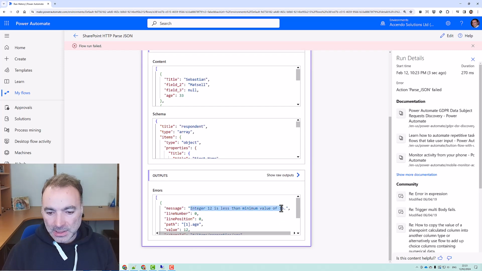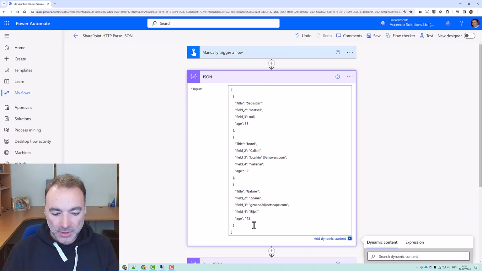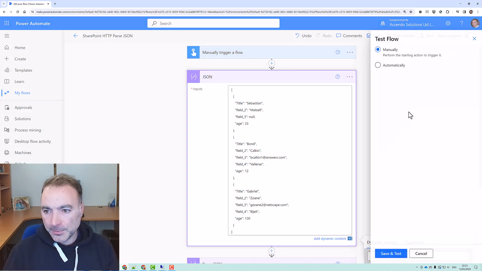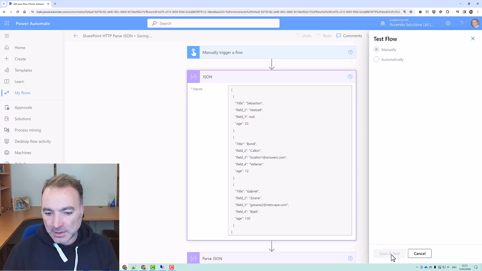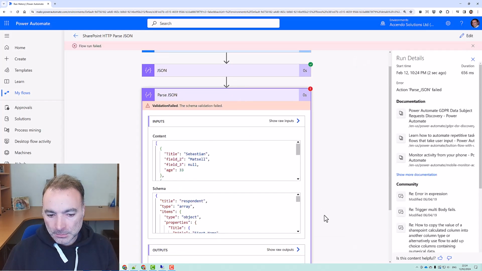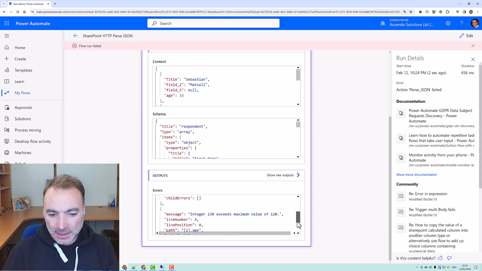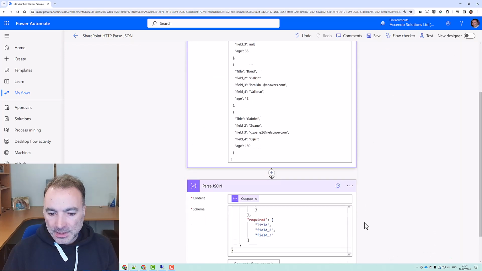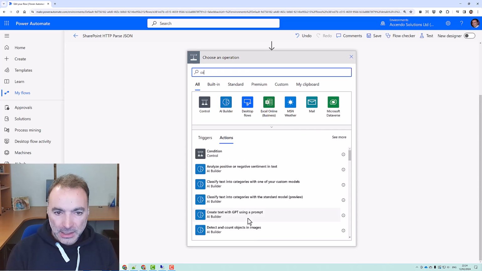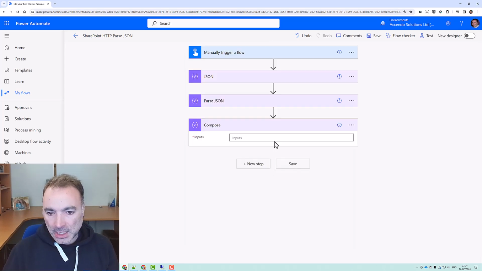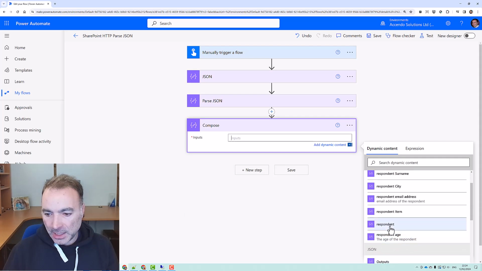So integer 12 is less than the minimum value of 16. And if I had changed this one to be 130, this one would also fail. I don't know if we'll see it because it'll only show the first failure. Yeah, integer 12 is less than the minimum, and also integer 130 exceeds the maximum of 120. But still, we get our age appearing here, respondent age, the age of the respondent with our description.